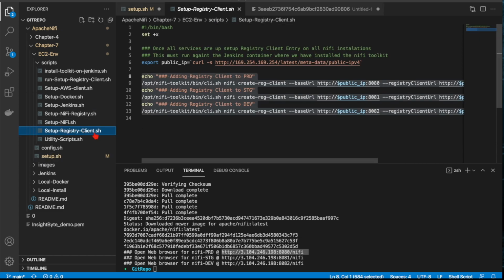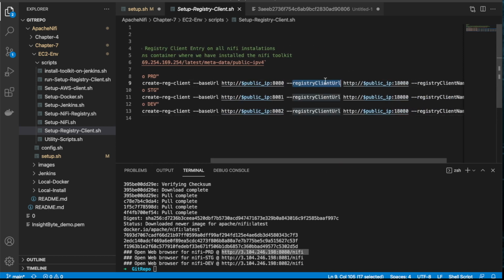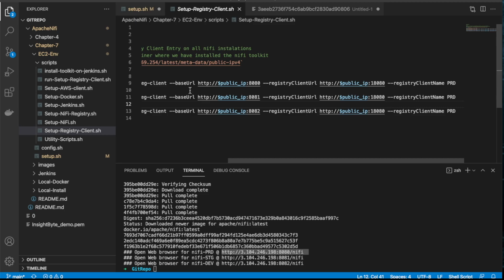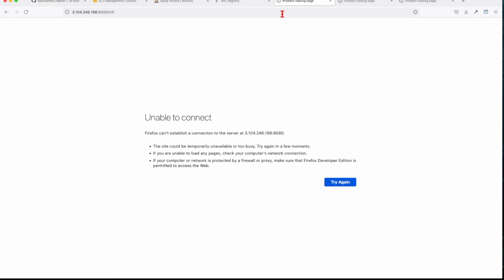So run setup registry client is basically a script that we have to copy onto the NiFi Registry installation and run this command. We're gonna say NiFi registry create registry client with this base URL. The base URL, if you look at it, matches our NiFi instance's installation and points to our single registry client URL. If you have multiple, whatever, in my case, I have only one. And we're gonna give it a name of prod. So for that, we have to have the instances up and running. So let's see if this is up and running.